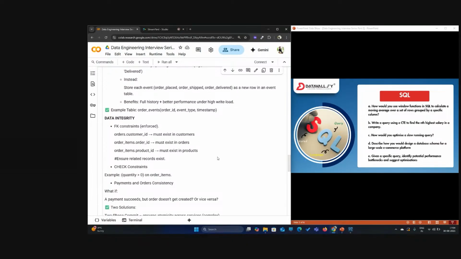So how do you improve the data integrity in this? You can enforce foreign keys. For example, orders.customer_id must exist in the customers table.